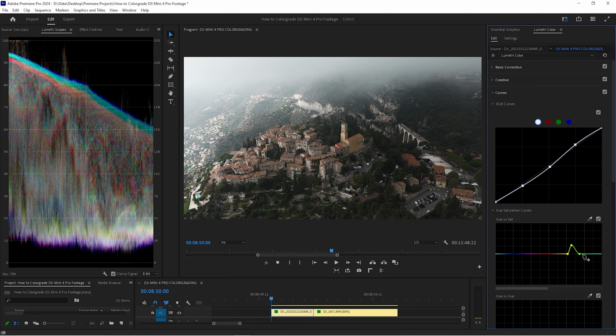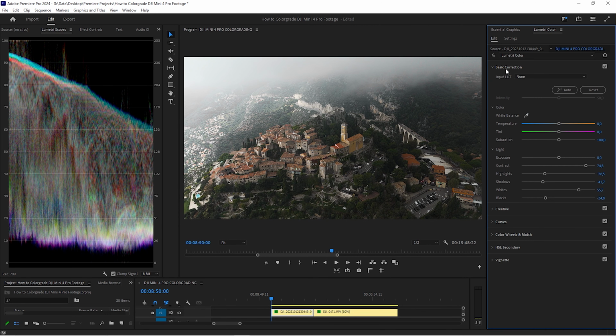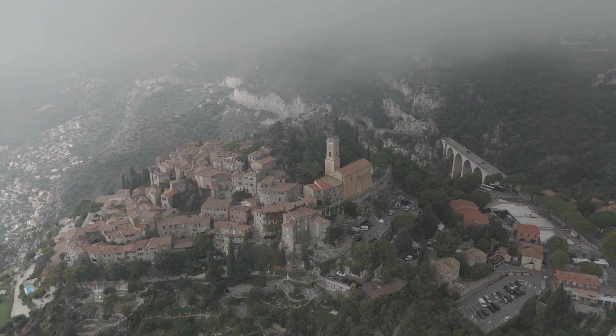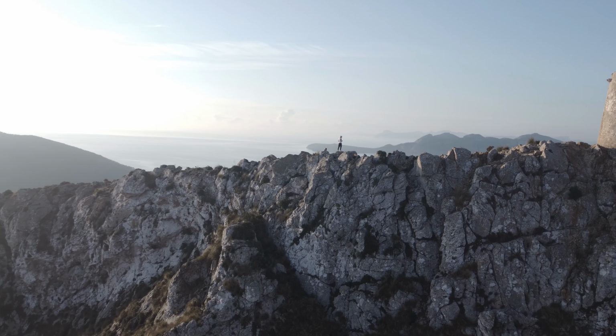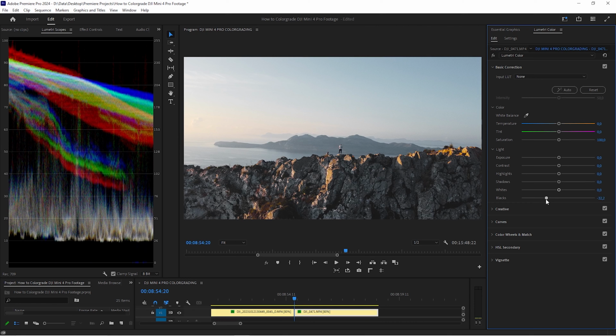Now we dive into the curves tab and increase or decrease the colors we want. Like I said before, try to stay natural and realistic. If you are done and want to fine adjust your colors, play around with the saturation and contrast in the basic correction tab. This was the first clip we color corrected and color graded. The same process will be applied to our second clip.